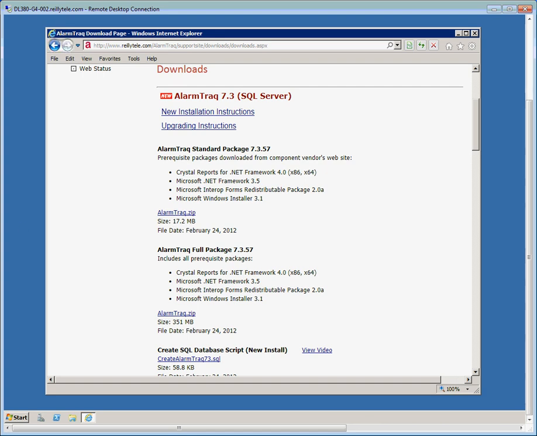In this video, we'll do a fresh installation of AlarmTraq on a Windows Server 2008 R2 with SQL Server 2008 R2 already pre-installed. AlarmTraq requires SQL Server or SQL Server Express in order to run. So after doing a default installation of SQL Server or SQL Server Express, I'm going to go onto the support site, or if you are using the AlarmTraq evaluation version, you will be provided with an AlarmTraq.zip file.